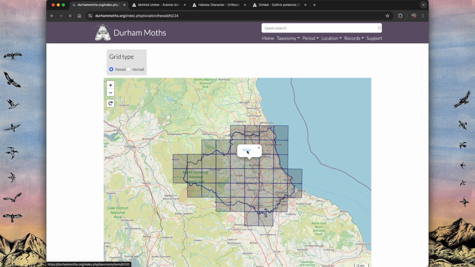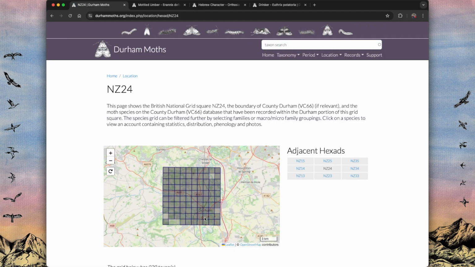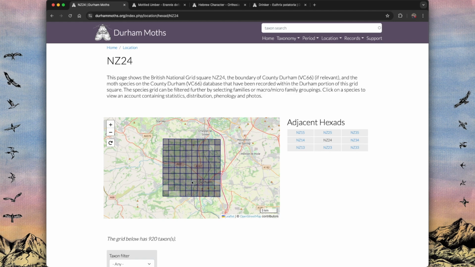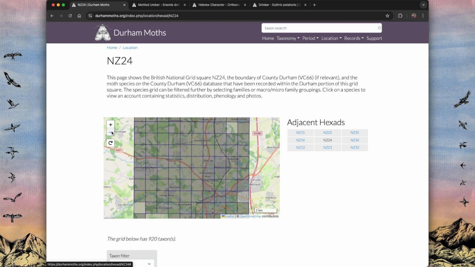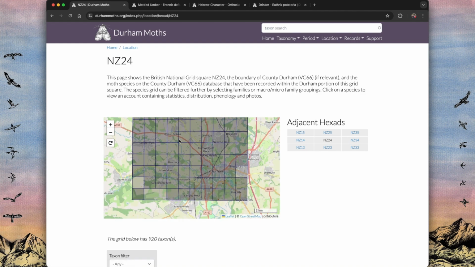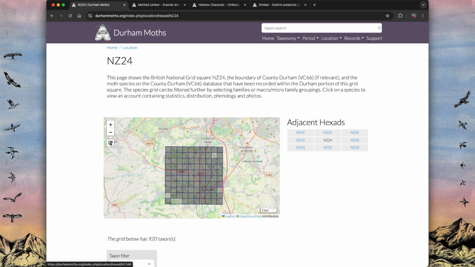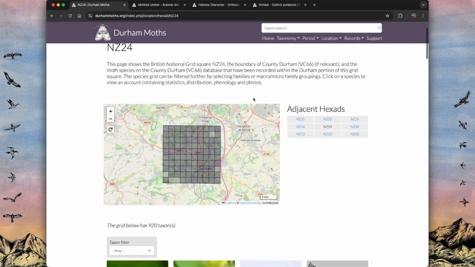This is NZ24, which contains the city of Durham, along with the northwestern part of the centre of Durham. Again, much like on the species page, you can zoom in to see the places within this hexad. You can also click on the monads here and it will send you to the monad page. I'll show you a bit more about monad pages in a second. Again, you can reset the map. And it also shows adjacent hexads here.